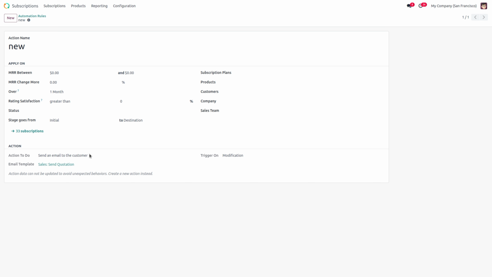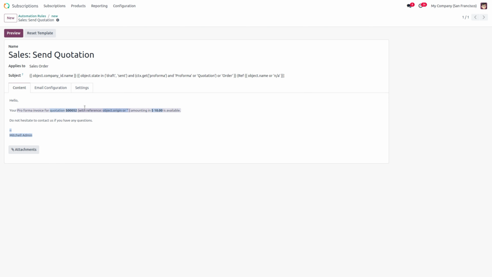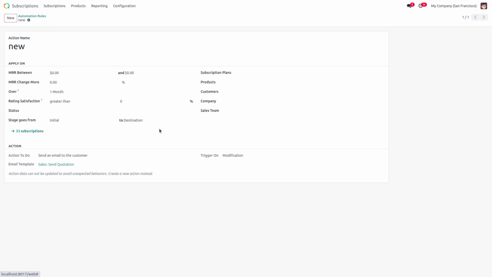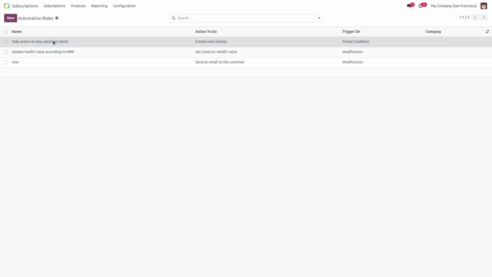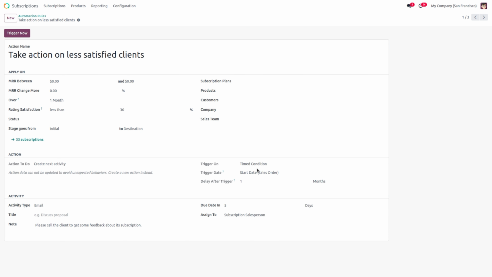And if I change the action to do, before it gets saved, we are not supposed to change the trigger on option. When I move here, we can see trigger on timed condition, that we can choose the trigger now button to perform this action. And here we have another activity section.